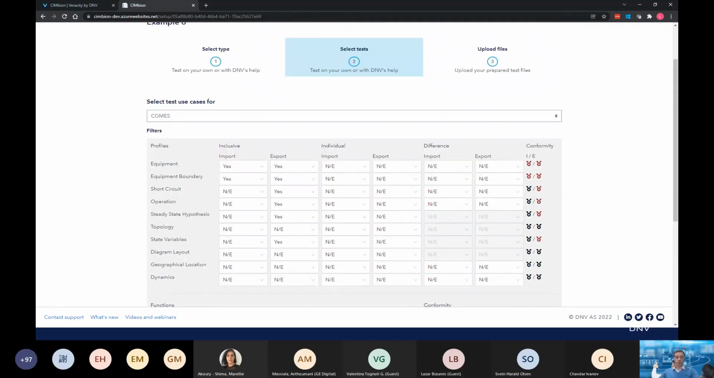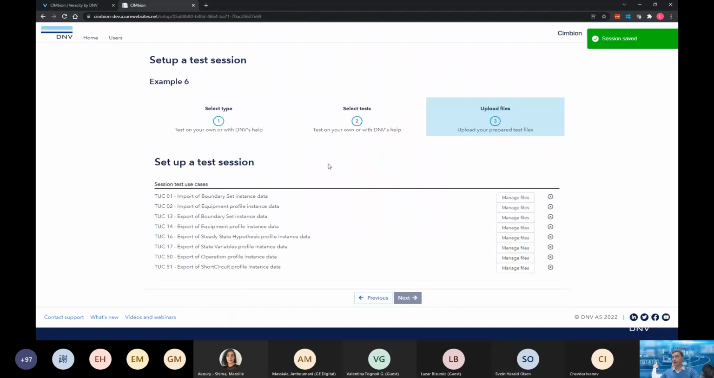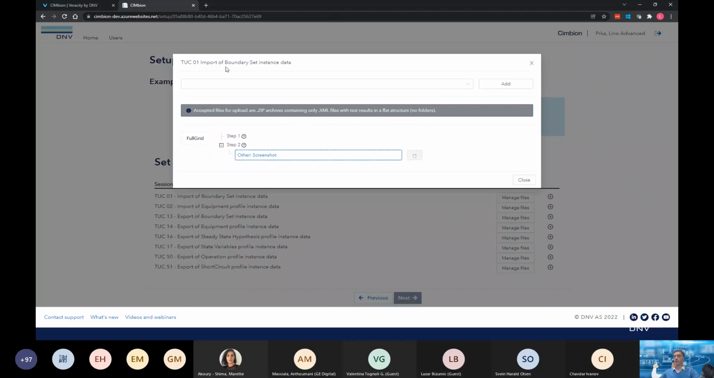Once you have decided on what you want to test, you can go to the next and final step, which is to upload the actual test data. Here we can see that for each test use case, we have a short summary of what it does. We have a button to manage files, and an icon showing that files have not been uploaded yet, so we cannot continue. For each of these, for example for an import test use case, I have to upload a screenshot. This is not very useful for self-assessment, but it is just for demonstration purposes.